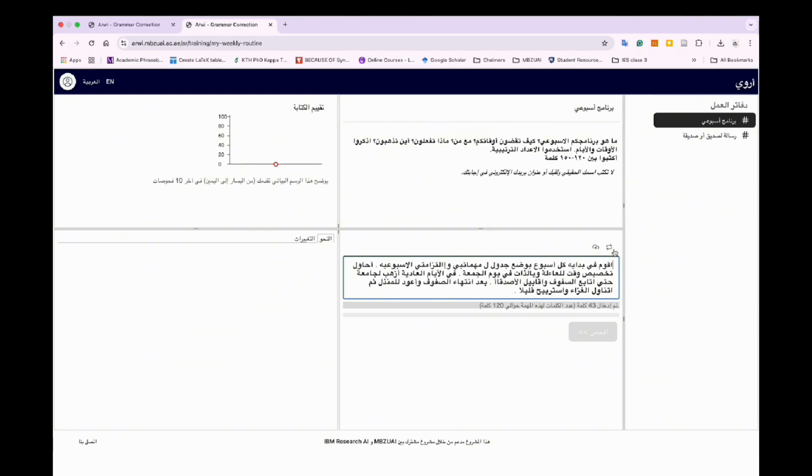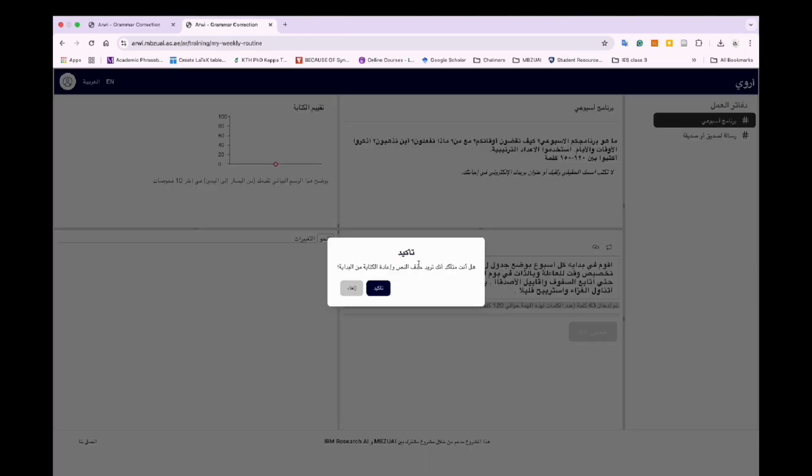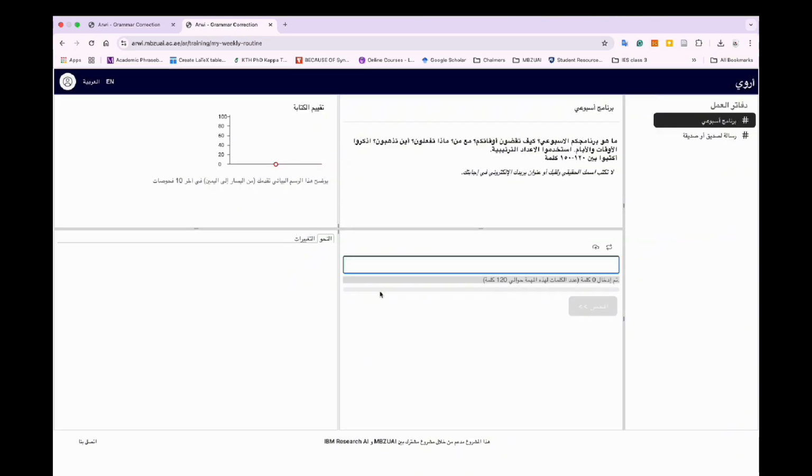To delete your text, click the Delete button at the top right of your text editor. Confirm the pop-up message, and then your editor will be cleared, ready for a fresh start.